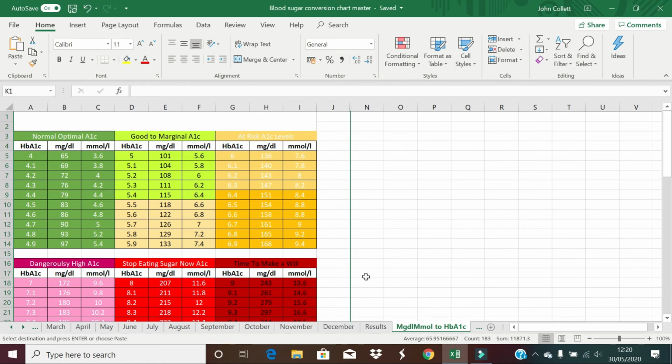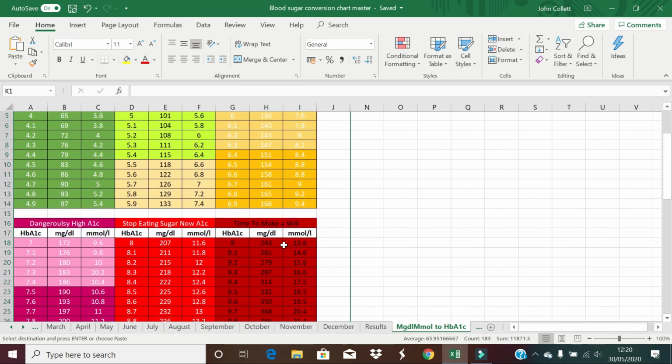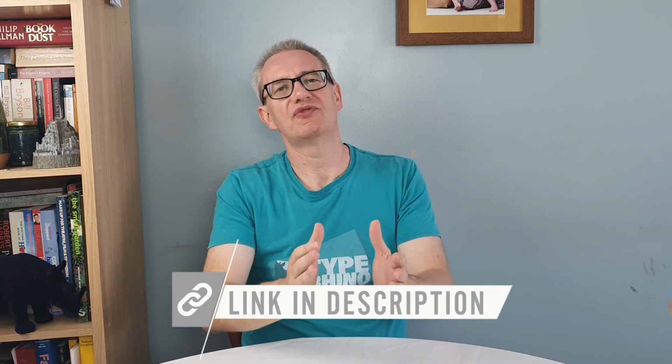What I've got is a simple, more manual chart for you to look at. If you're not the type of person who likes to enter data in, I know how you feel. So I've got this chart for you, so you can easily just convert things over. I hope you found that useful.